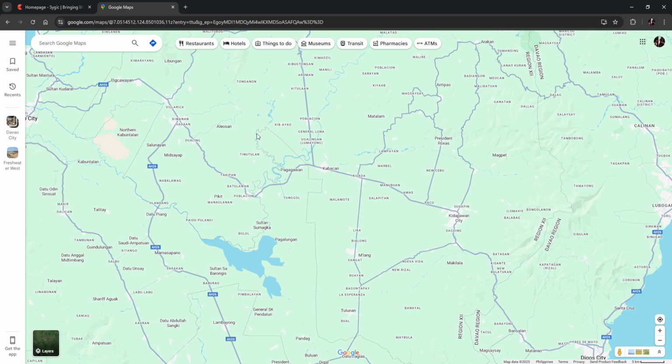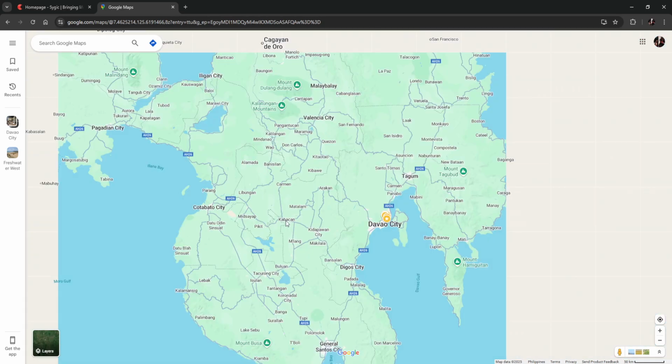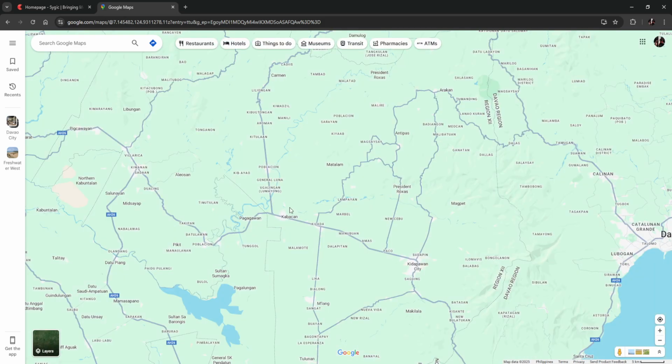Now the cons of Google Maps is that it has limited offline capability. Unlike Sygic, it does have offline support. However, you need to download the map in advance for it to work. And it is also data dependent and requires an internet connection for it to fully function, especially for real-time features.